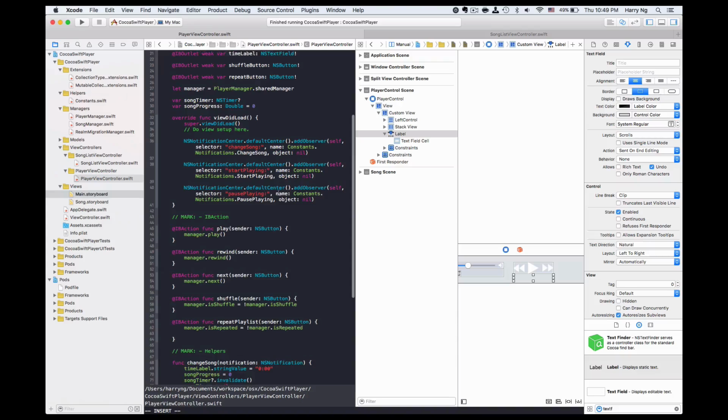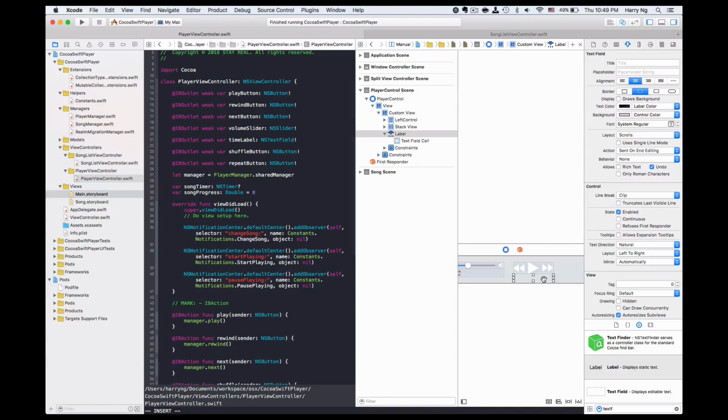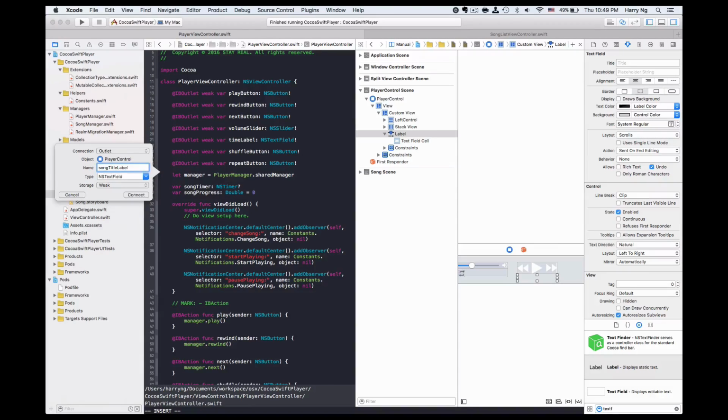Next, I'm going to attach this label to an IBOutlet of our player wheel controller. So just drag it towards our wheel controller here, and I will call it songTitleLabel.